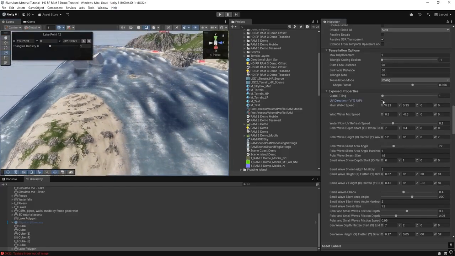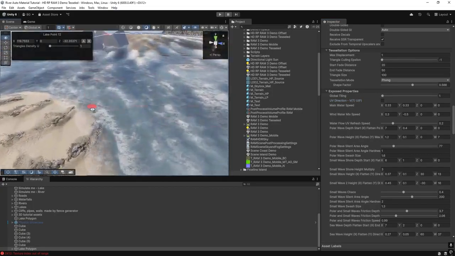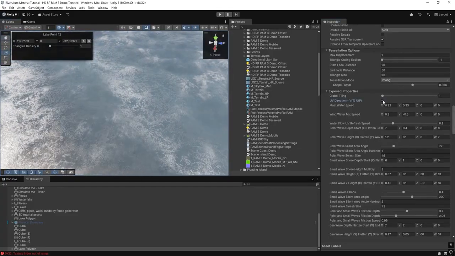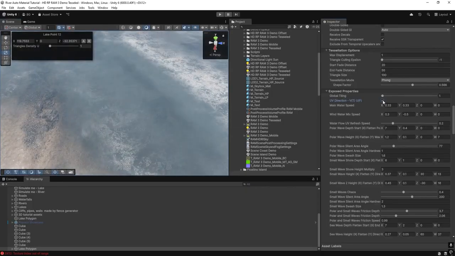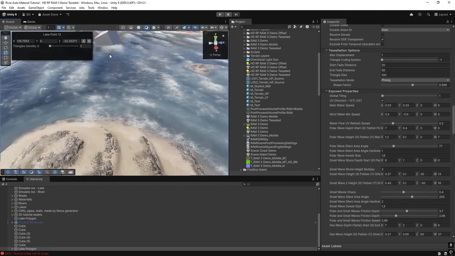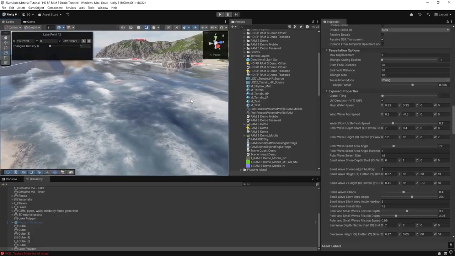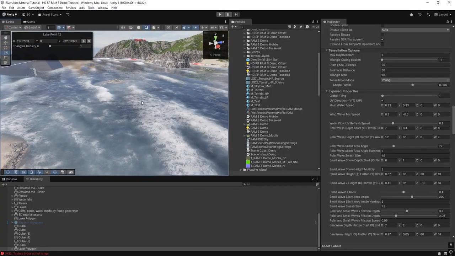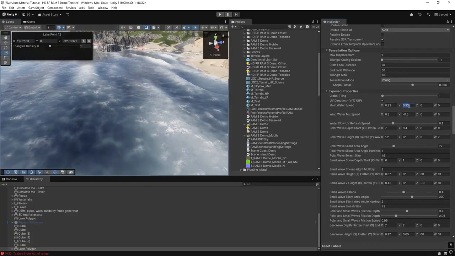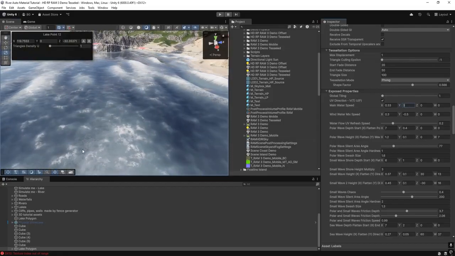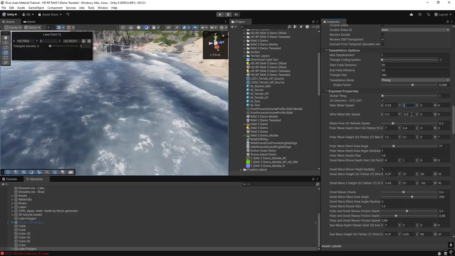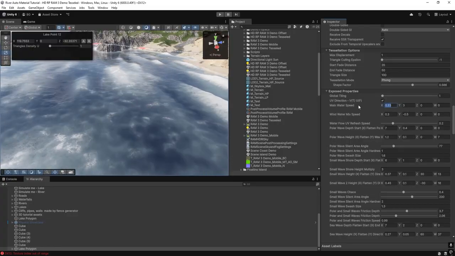UV direction basically gives you the ability to rotate the UVs of the textures. It's just a texture rotation. It only rotates the texture, so it doesn't affect any waves and so on. And you have a main water speed and wind mix speed. If you increase the speed, you will notice that the normal maps on the water will simply move faster, and all foam effects as well.